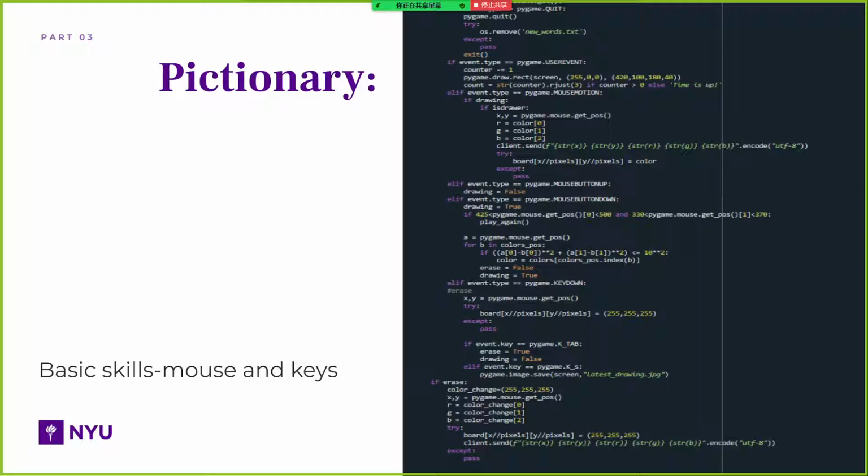set the main drawing operations. Here we mainly set 4 types of tasks: mouse motion, mouse button up, mouse button down, and key down. They are used to detect mouse movement, release and press, and the keyboard press. It is used to complete the painting operation, erase operation, and the screenshot functions. So that's all of my picture part.